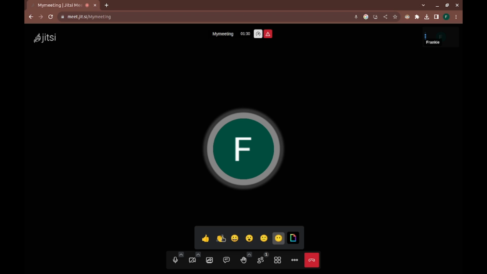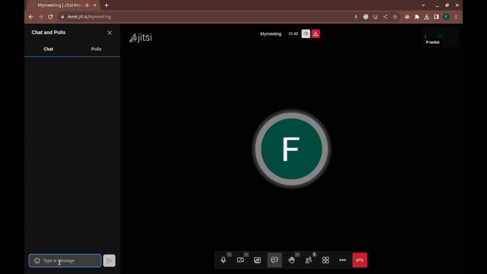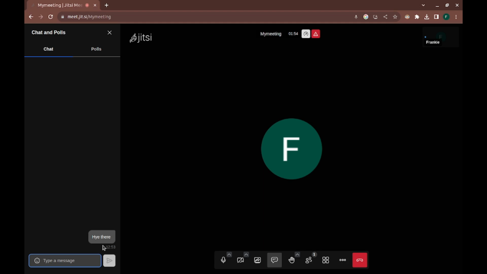Now this is where the messages are, the chat. So the chat usually appears on the left. So if I tap chat, I can respond to someone if I do not want to speak to them directly through the meeting, or I can drop a link here. So for instance, I can just press enter to type my message there.